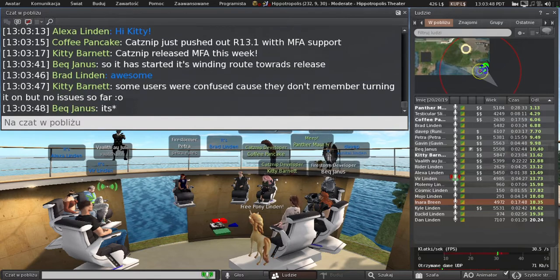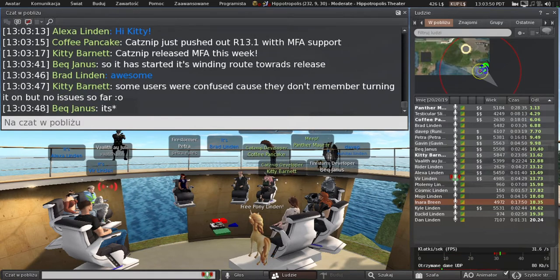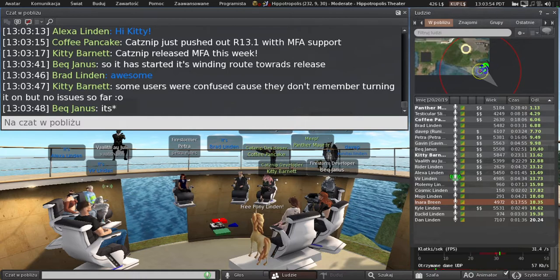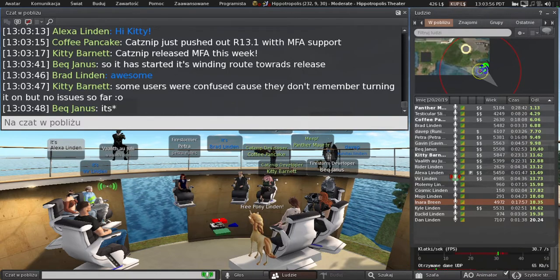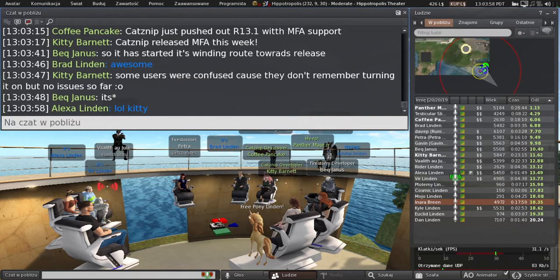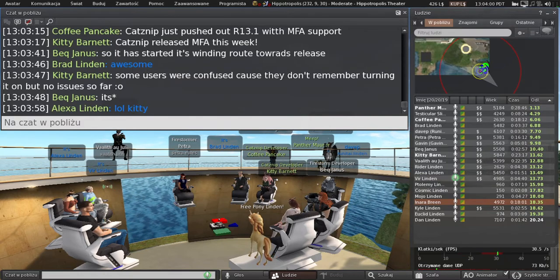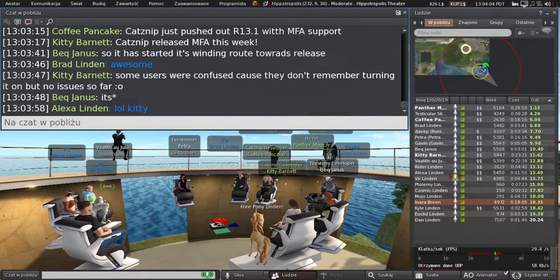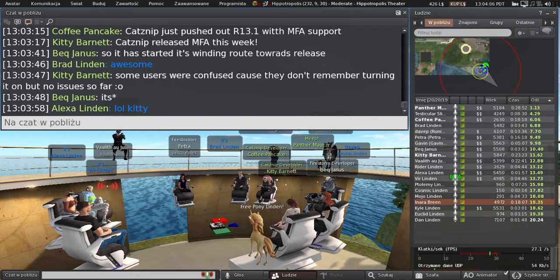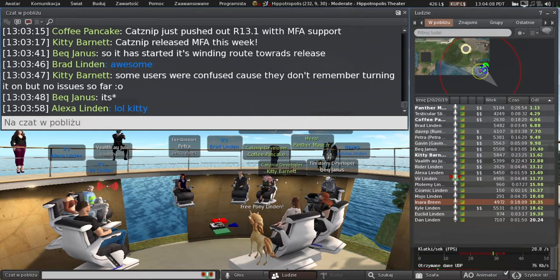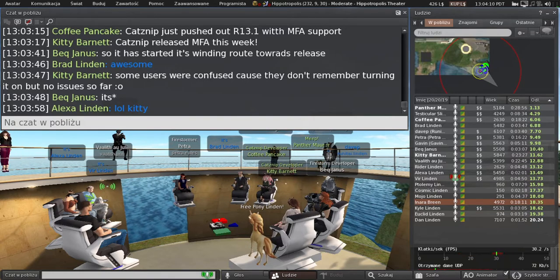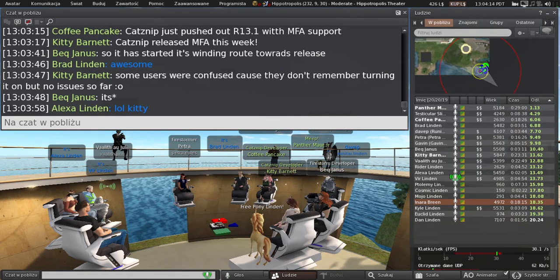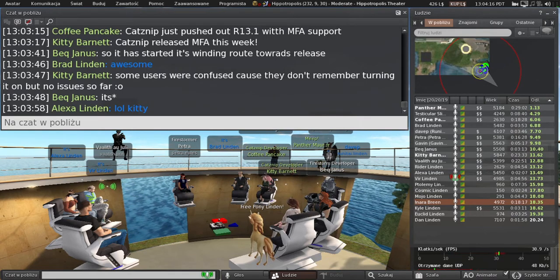One of the big questions with MFA is at what point we want to start requiring people who have opted into MFA to use an MFA compatible viewer. Currently, the MFA viewer will enforce your decision to use MFA, but you can still get on with some other viewer that doesn't. Of course, to really secure your account, you want to be enforcing that consistently across all viewers.